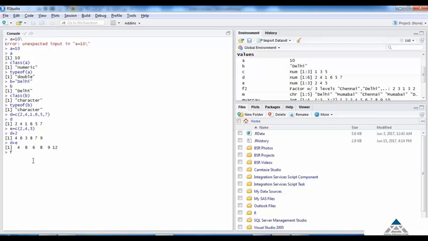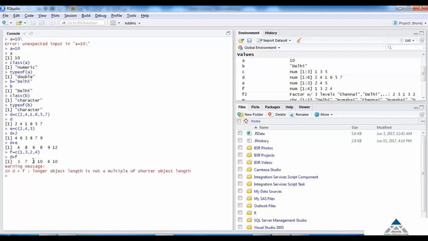Define f equal to the combination of 1, 3, 2 and 4. Write d plus f. We get a warning message saying that the longer object length is not a multiple of the shorter object length. Here, the longer object is d, which is of length 6, and the shorter object is f, which is of length 4. And since 6 is not a multiple of 4, this command is not being executed.